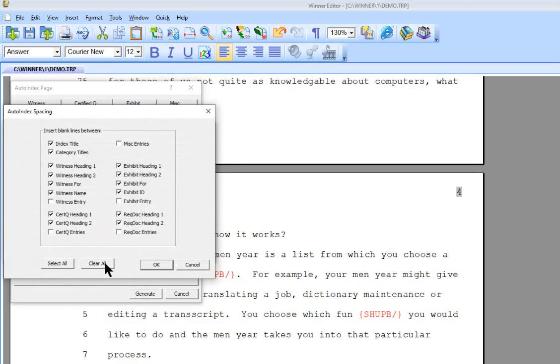And here's our spacing. We're going to insert blank lines between the index title, the category titles, and the different headings that we're going to be using. So make sure you check the ones you want. You might have to fiddle with it a little bit to see exactly how you like the way it looks, and then click on OK.